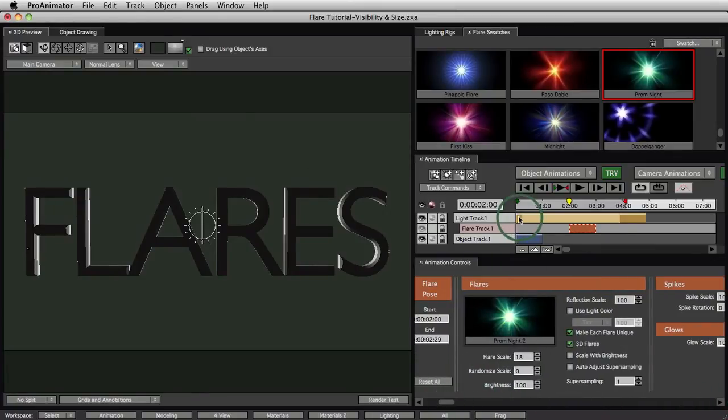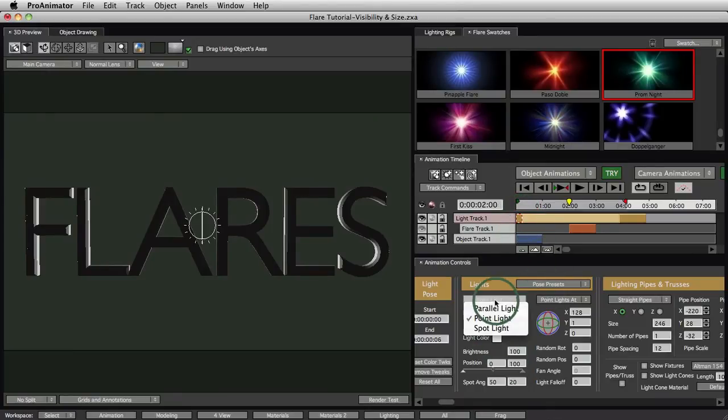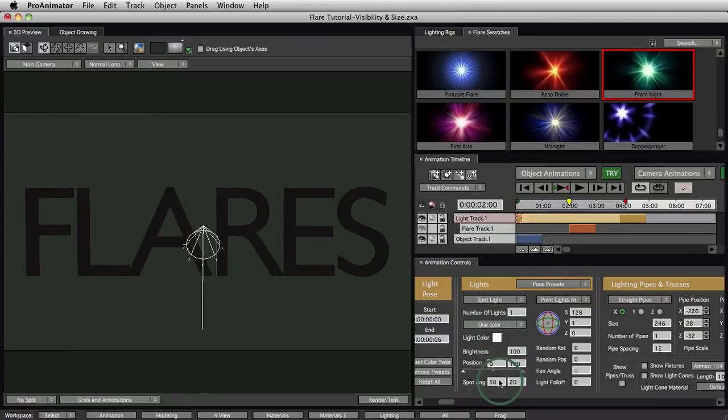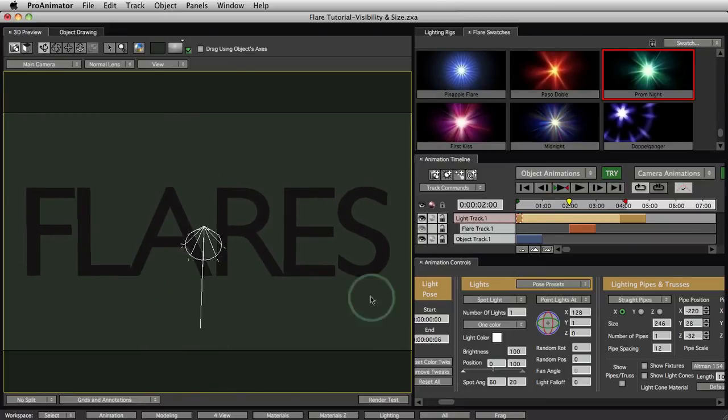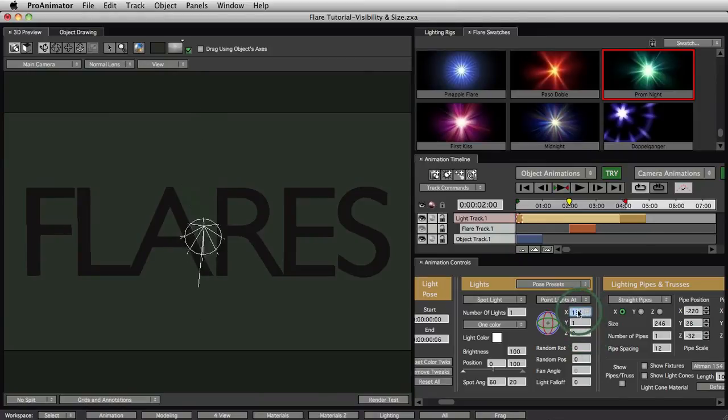Now, if I come up here to our lights and change this from point lights to spotlights, and say we set this to 60 degrees, what we have now is a light source with a cone angle of 60 degrees. This cone angle may or may not show its flare depending upon whether it's pointed at the light source or not. So you see here, it's not showing the flare. Now it's ramping up and then it ramps out as it goes past.